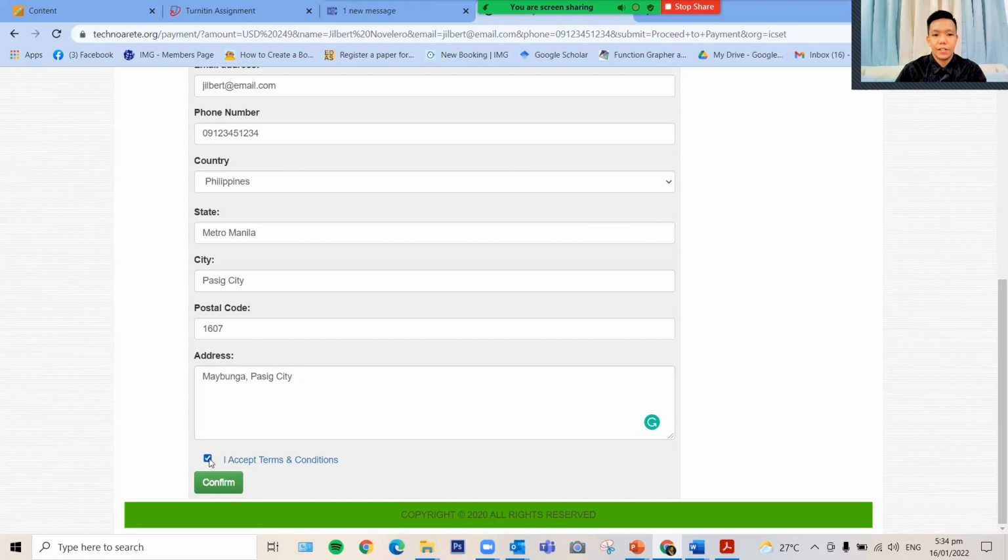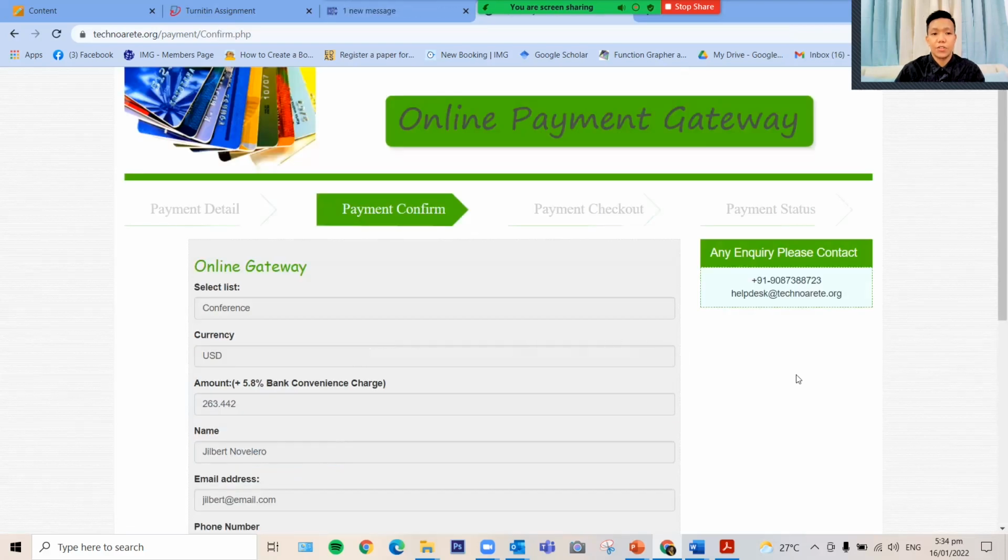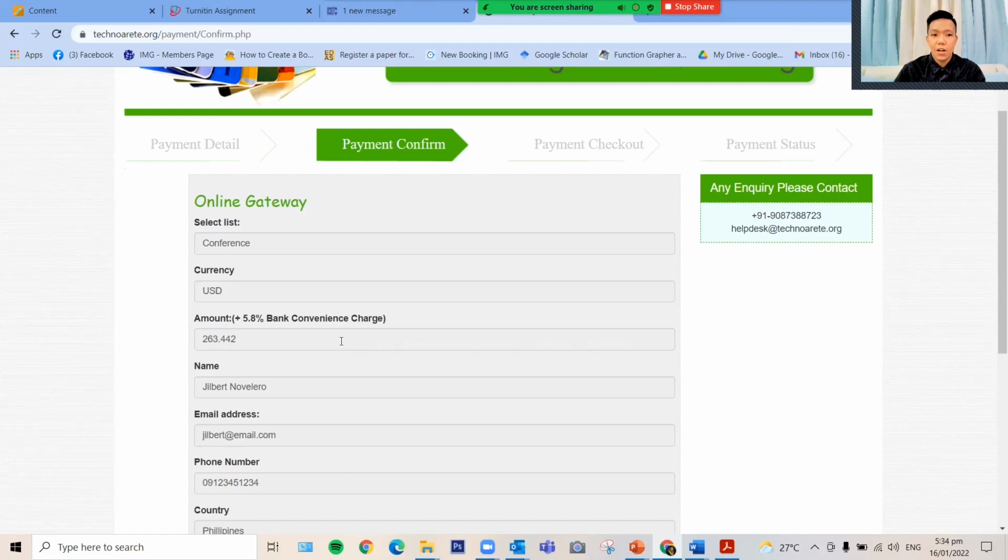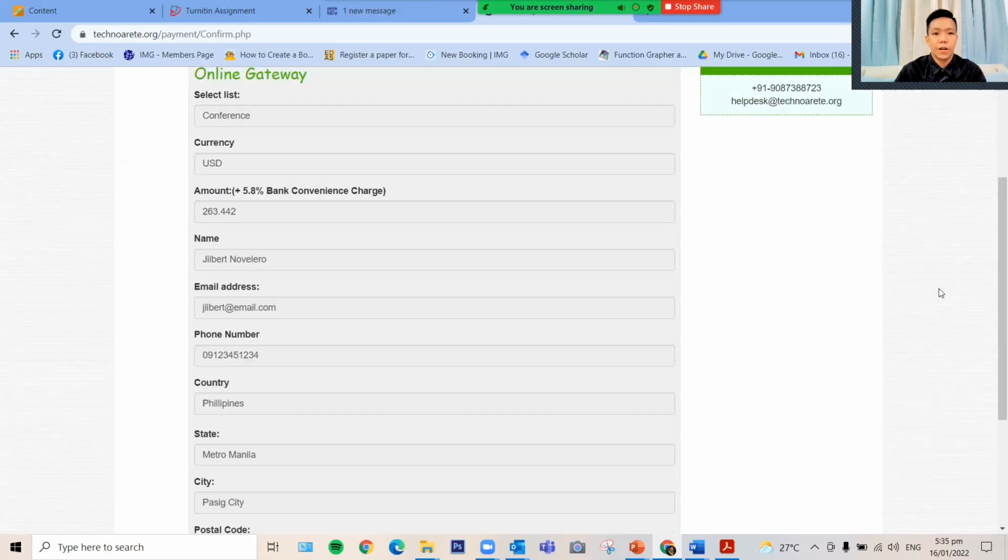All right, checking this one, I accept the terms and conditions and click confirm to proceed to the next page. As you can see here, it is very important to note that the amount is no longer 249, but it's now 263.442, which when I sent my payment, is around 13,500 pesos. It's because it has the bank convenience charge, which is 5.8% of the 249, the value of the conference fee.